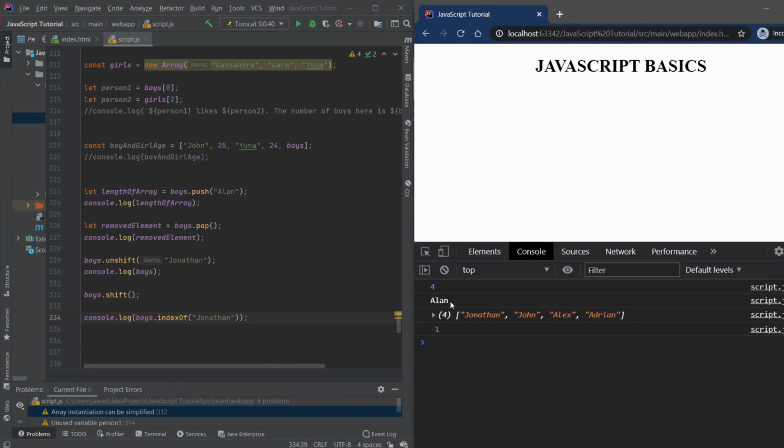Now, in this case, you can see that we're getting -1. The reason we're getting -1 is because our indexOf function cannot find any element called Jonathan inside our array.